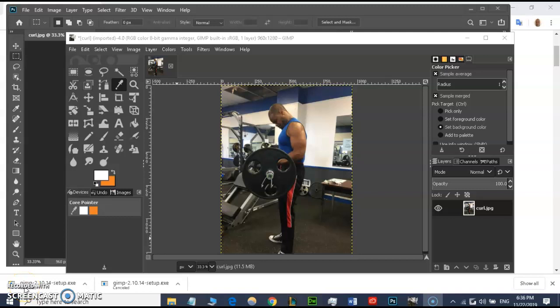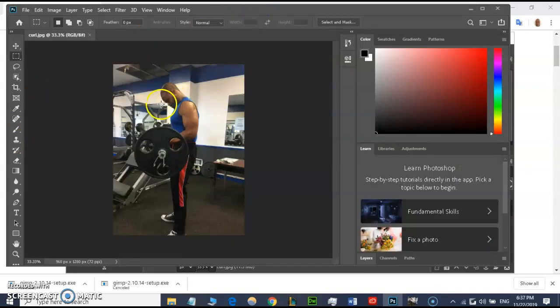Hello, my name is Justin Williams, and in this video I'm going to demonstrate the differences and similarities between two very common photo manipulation programs. GIMP, as in GIMP, also known as General GNU Image Manipulation Program, and the famous and most well-known Photoshop.